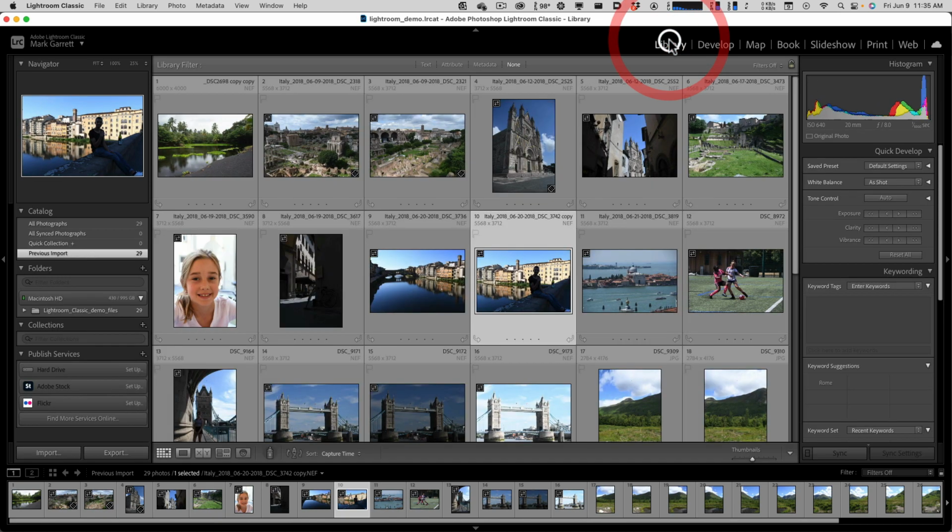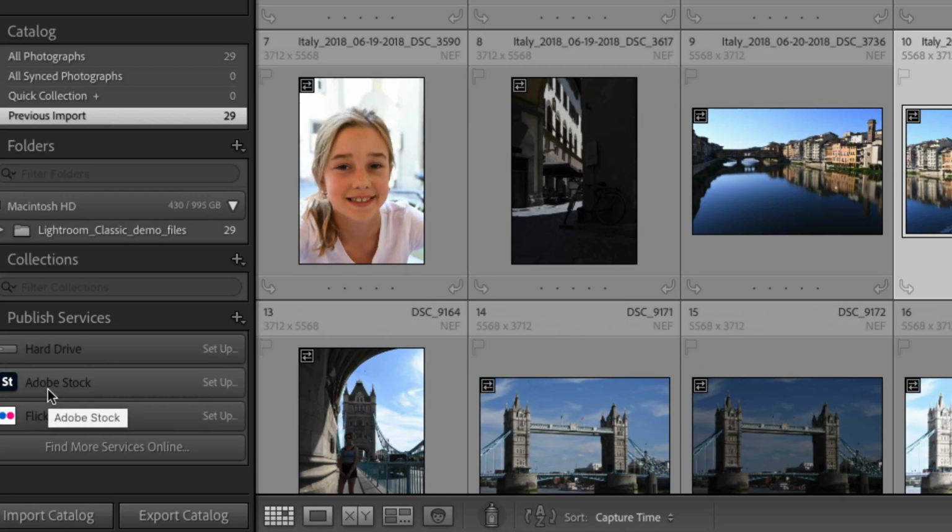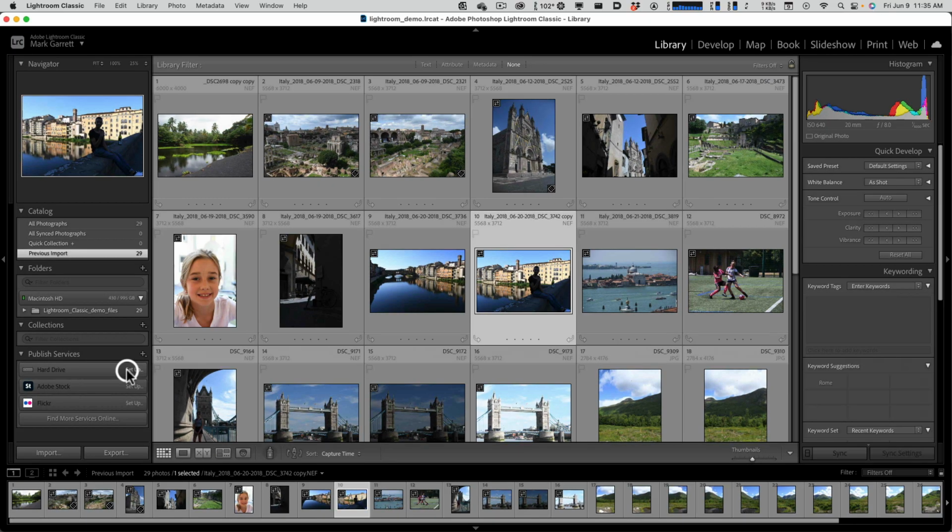Let's go back to the library. So I'm going to keep going around here. You've got a publish services section over here, which means you can publish these images to your hard drive. I haven't set that up on this version of Lightroom, but you could. It's basically like a shortcut to export images. You can publish to Adobe Stock, you can publish to Flickr. There's more. There used to be Facebook in here. I probably wouldn't do that, but maybe you have to. I don't know if there's an Instagram one actually. I should probably check. But that is publish services.